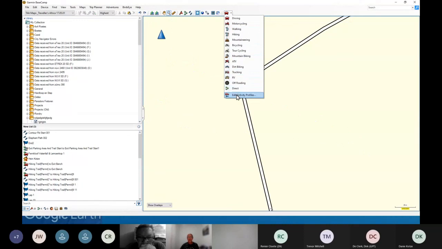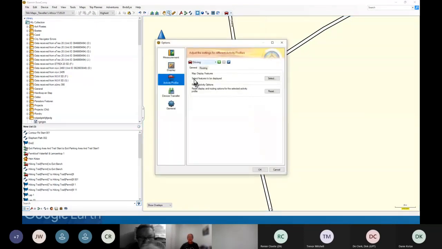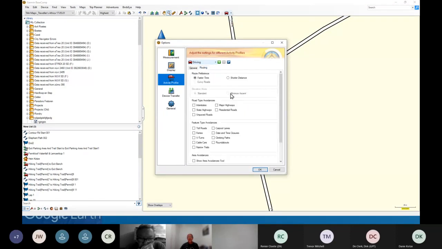go to the bottom here and it says edit activity profile, the option that I want to go to is the one that says routing. Now, obviously I've got driving selected, so everything that I change is going to affect the driving profile. Now, if I go to routing, you'll see here that I've got different options.